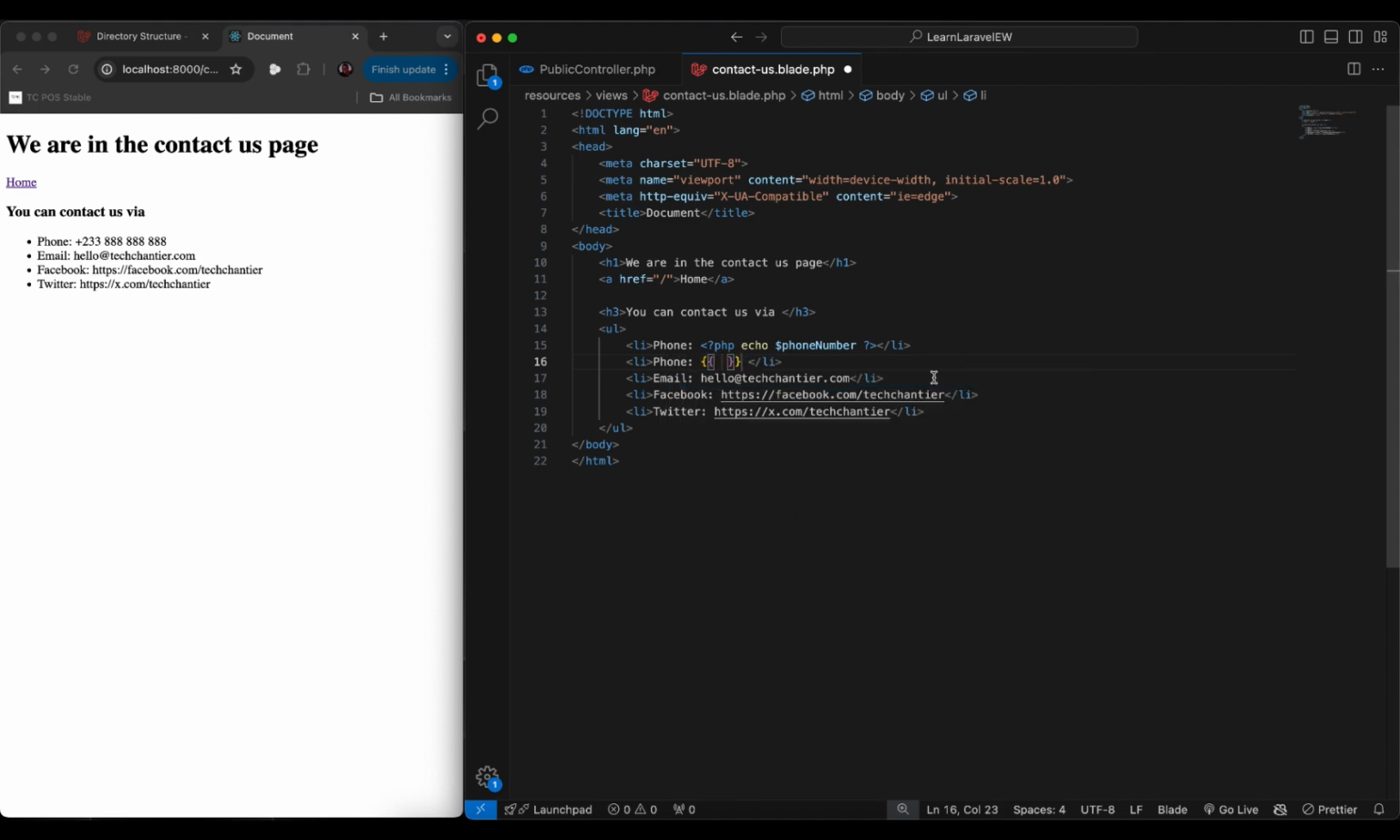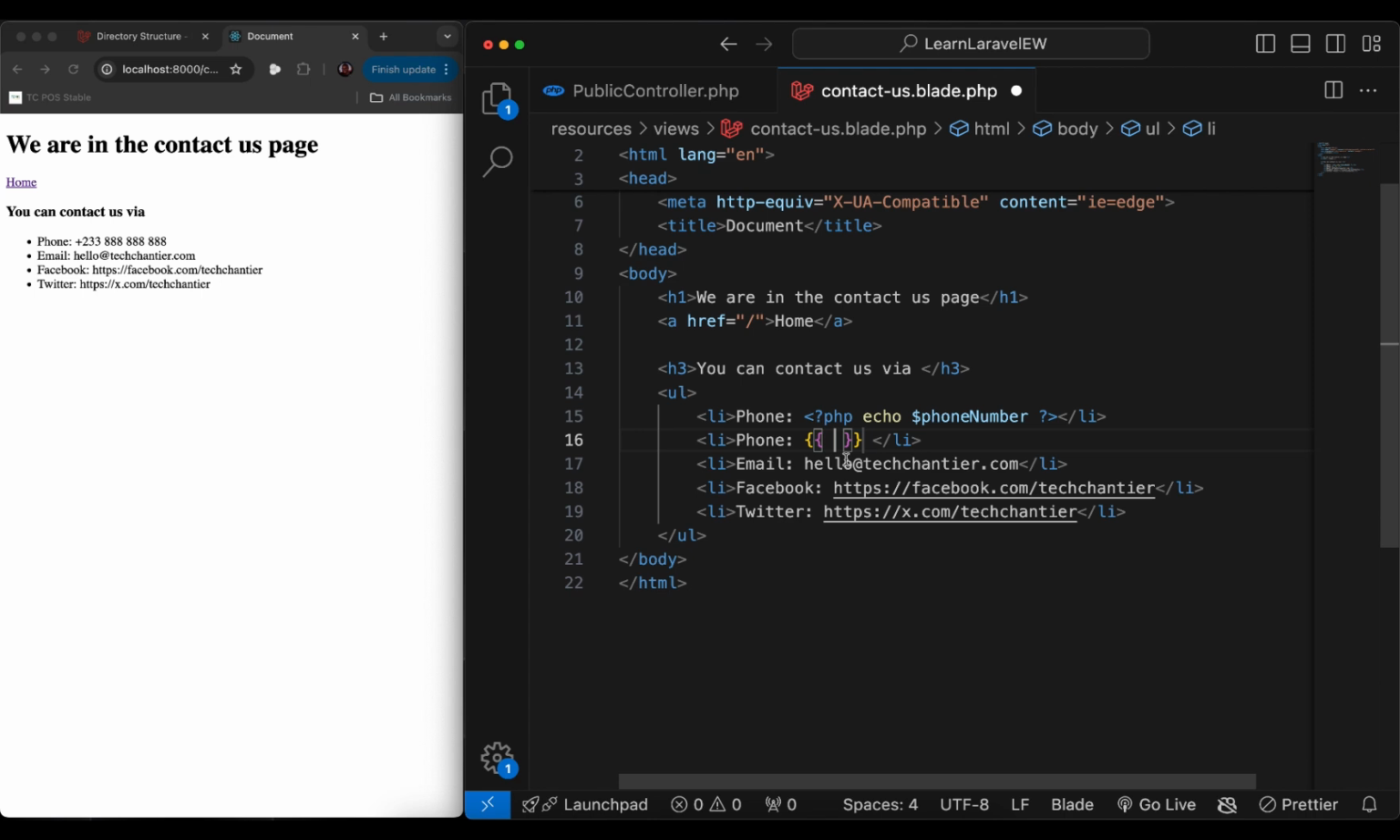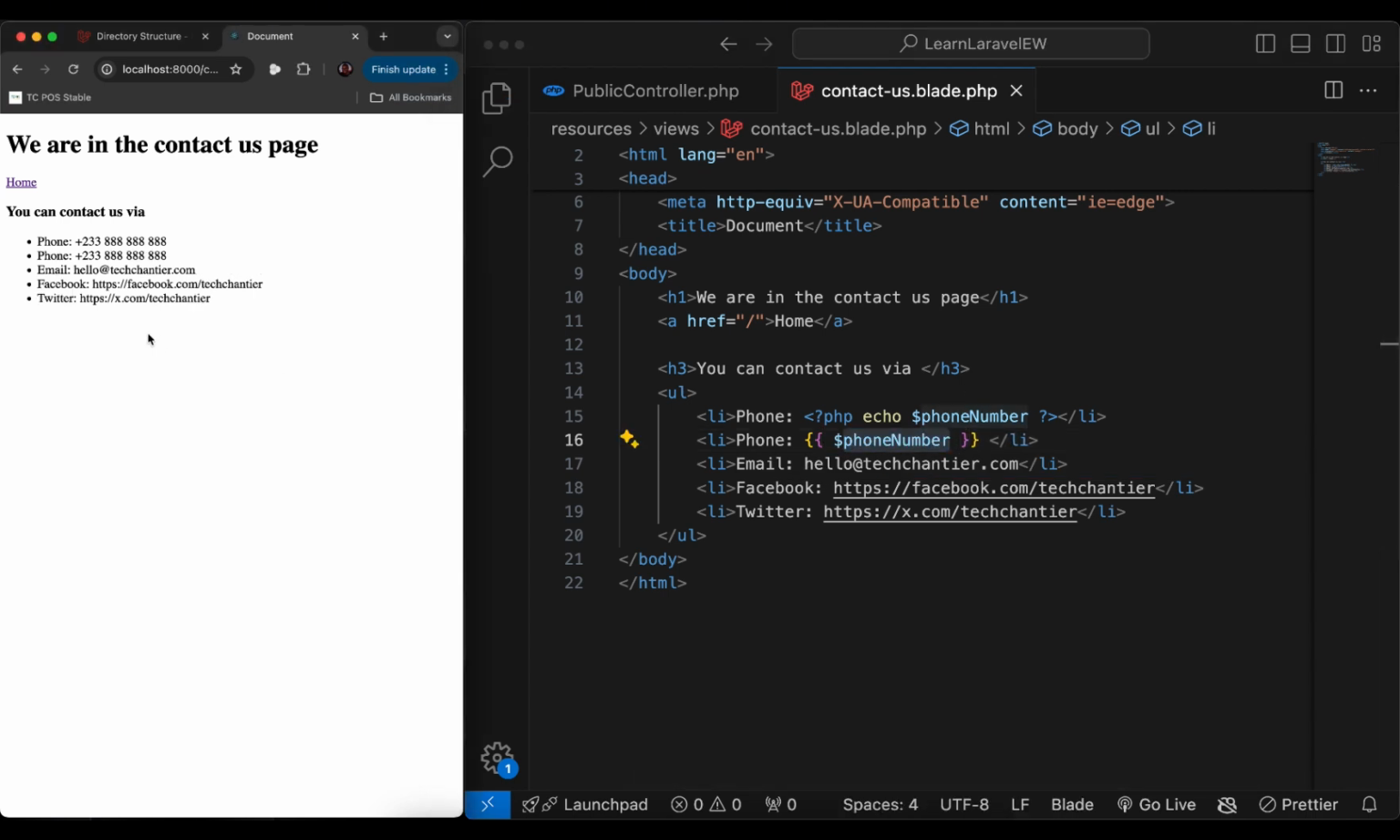So each time I do, let me improve this. Each time I do curly brace open, open, curly brace close, close, this one signifies open tag with an echo, and this one signifies close tag. So I'm just going to do phone number. So if I save this and I refresh, you see that I have it now 2 times.